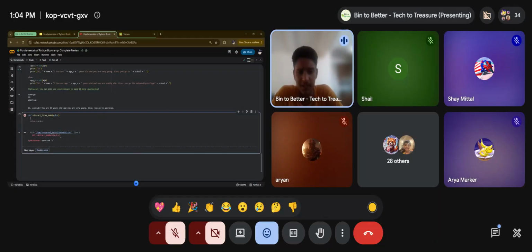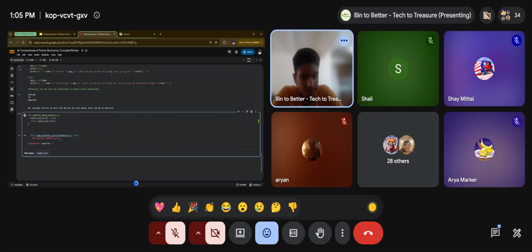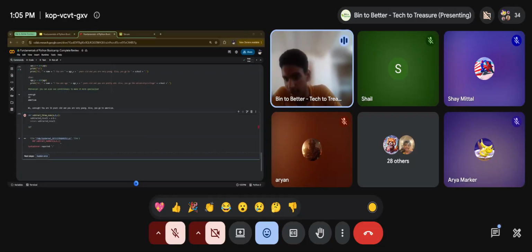Or let's simplify it even more, right? Subtracted result equals A minus B minus C, and we'll just say return subtracted result, right? Perfect. Now we will create another function that is def add 3 nums, right?